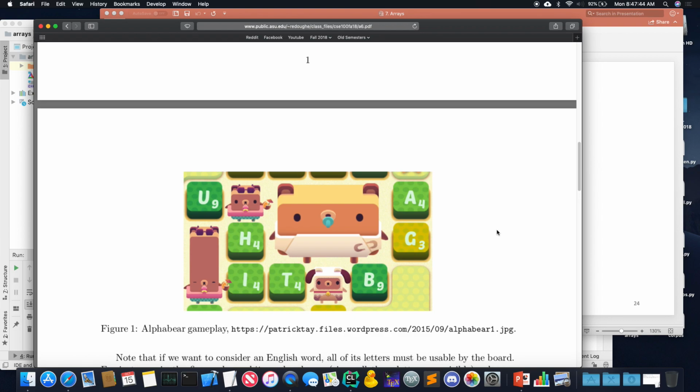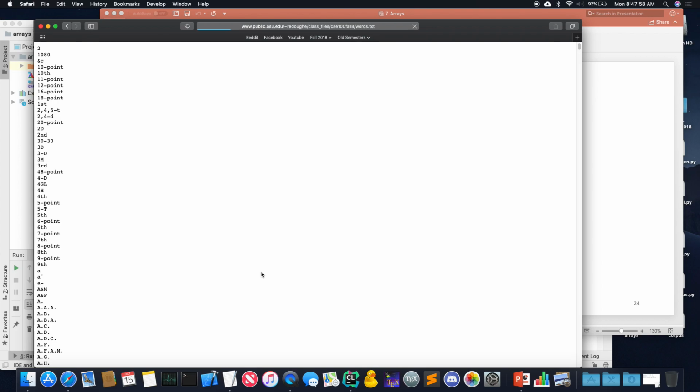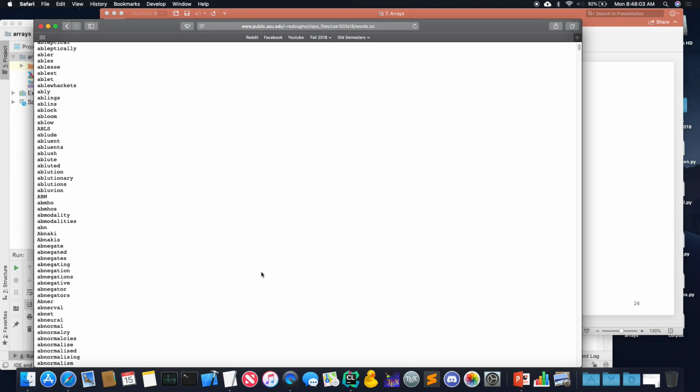The user's not inputting a word, they're inputting each letter individually with its corresponding timer, and then you come back and say, here's a word. And then what is a valid word is the ones in this words file. So you'll be reading from a file as well in this assignment. And you can see there are a lot of words here.